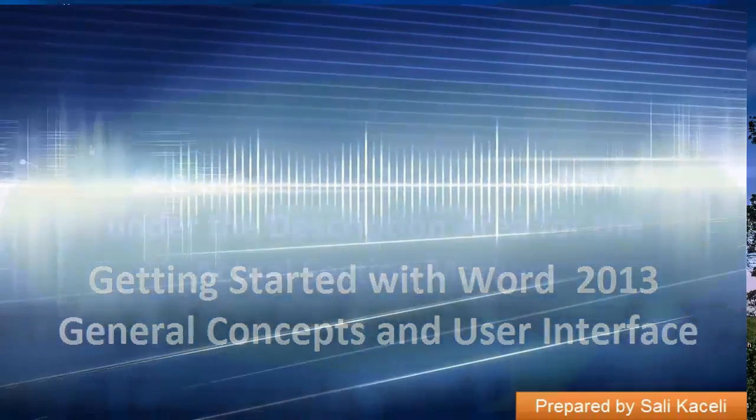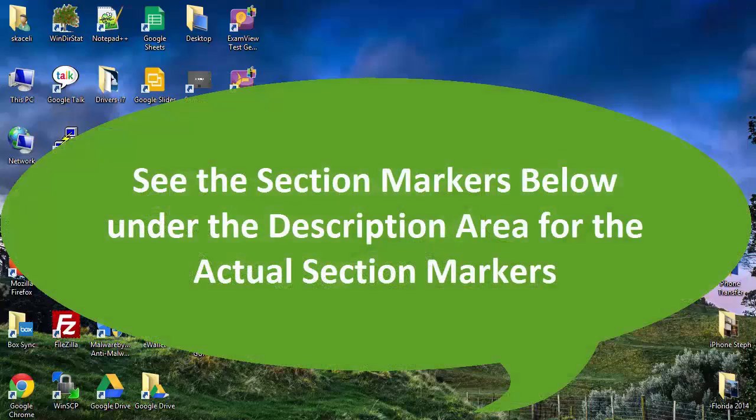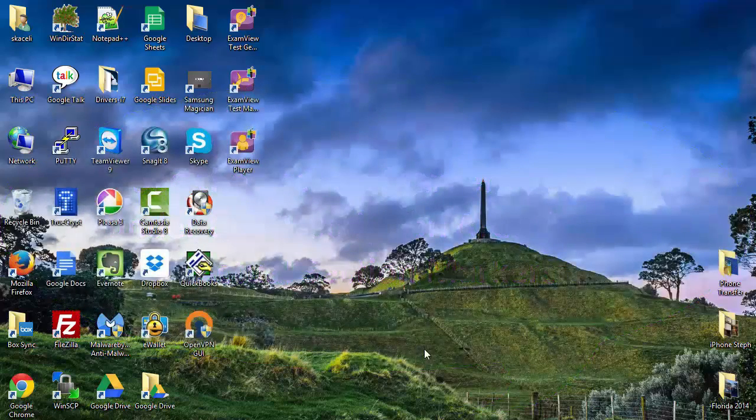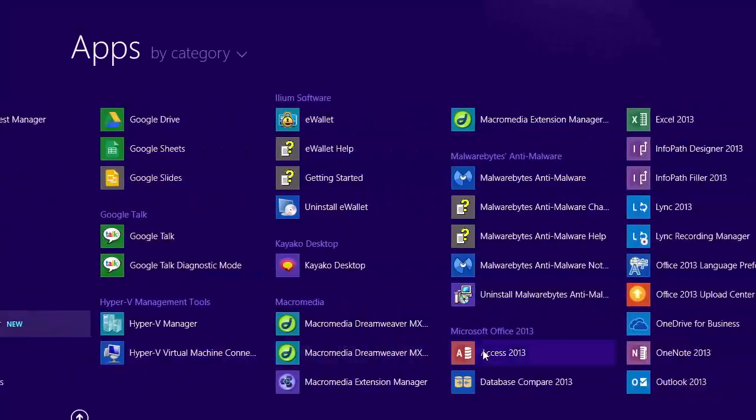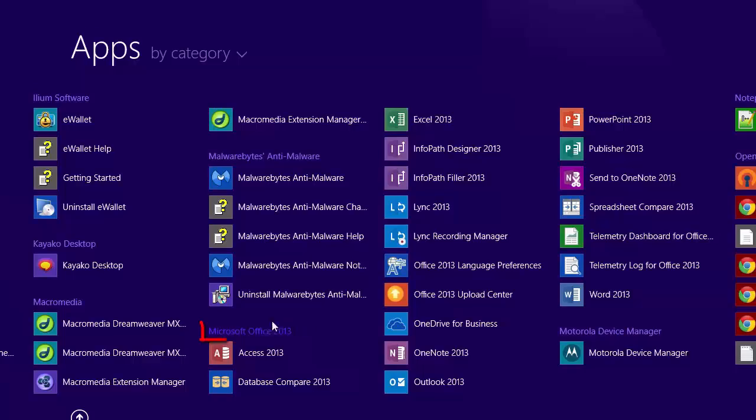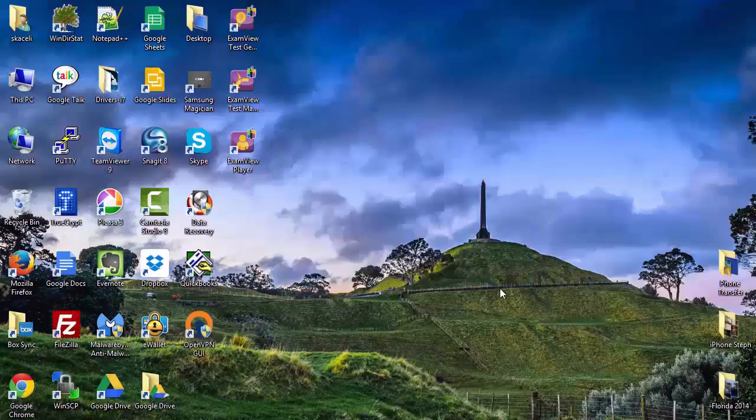As we get started here, it is important to understand that some of the concepts that I cover here apply to both Office 365 and Office 2013. So to get started, we click on the Start menu and then locate Office 2013. In this case, we'll click on Word 2013.